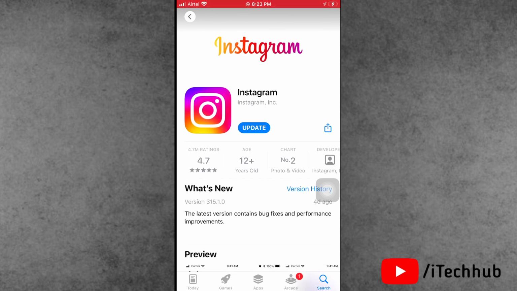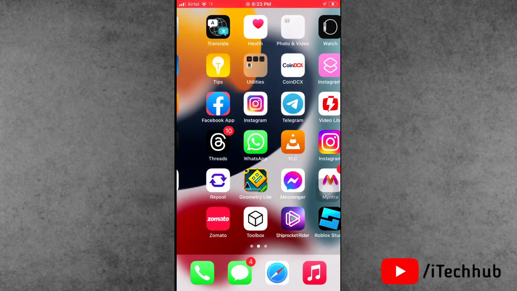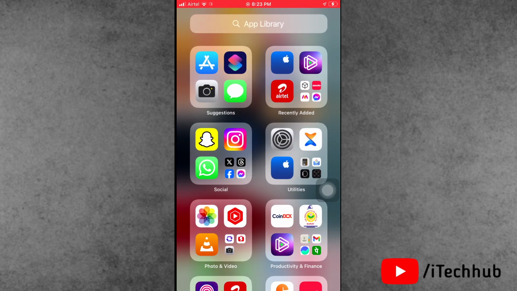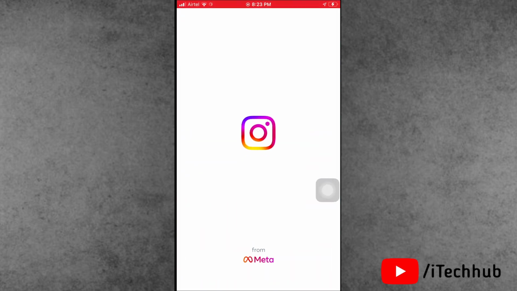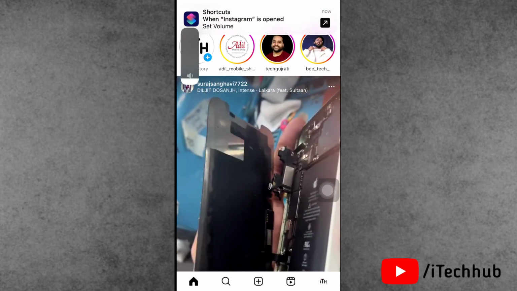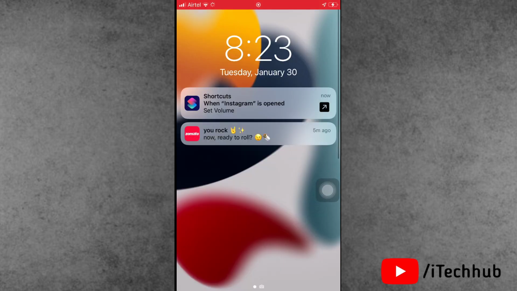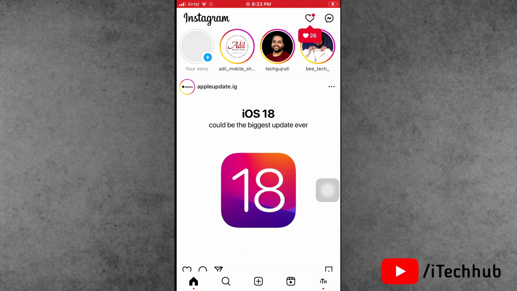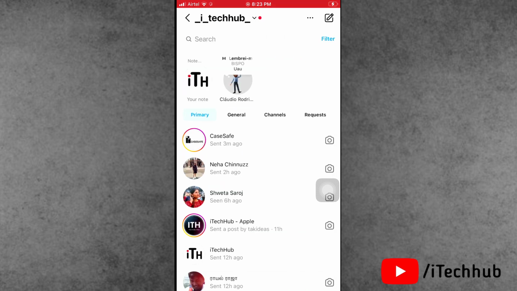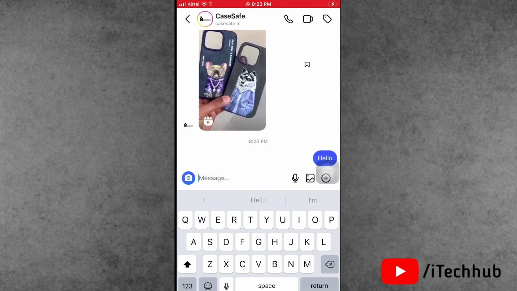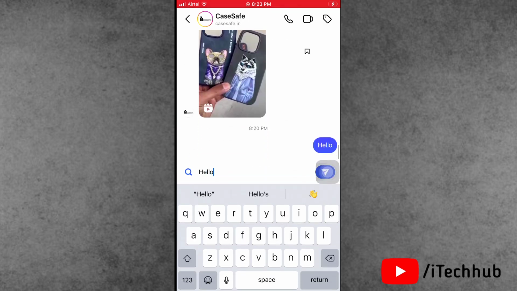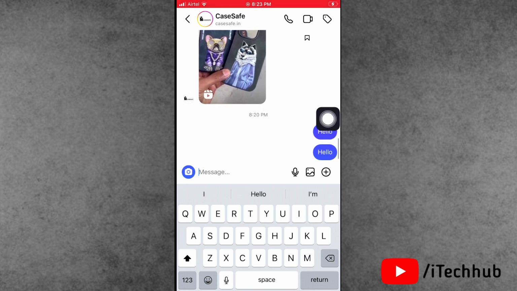In the new Instagram update, there is the ability to edit our messages on Instagram. First of all, open the Instagram application from the iPhone home screen. In the Instagram application, tap on the messenger icon at the right-hand side corner. Here we will send a message to someone. I am going to type hello and send it to this person.